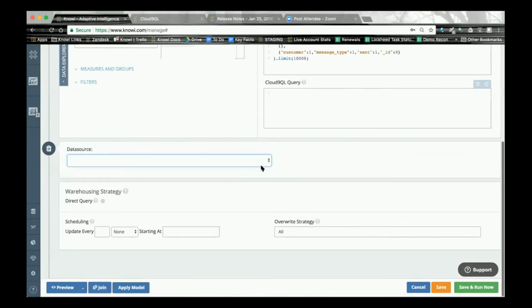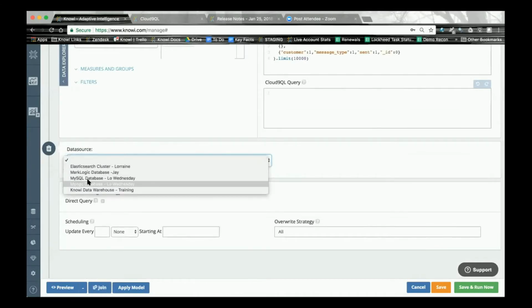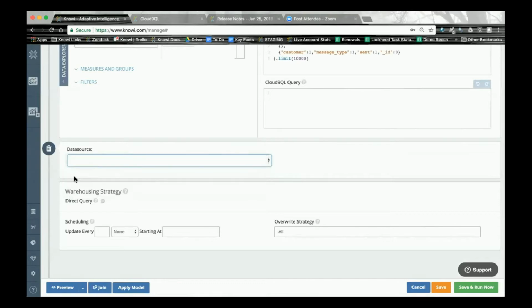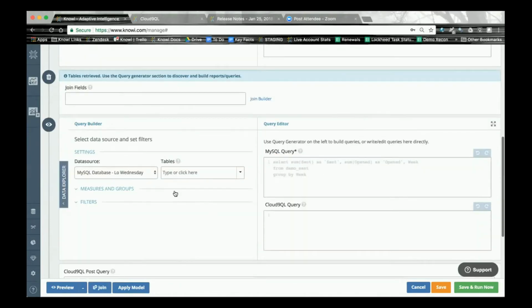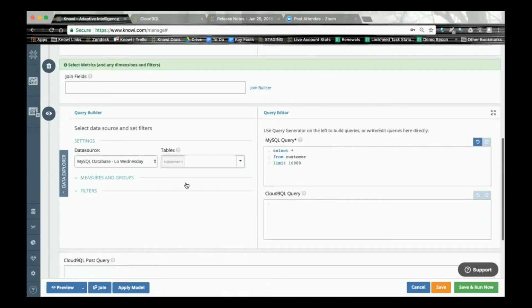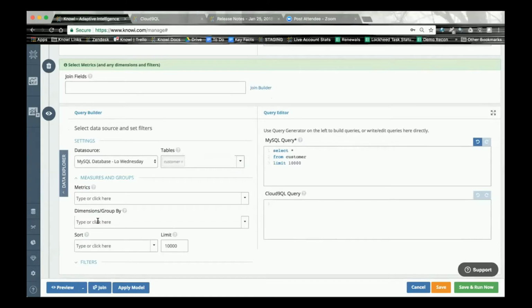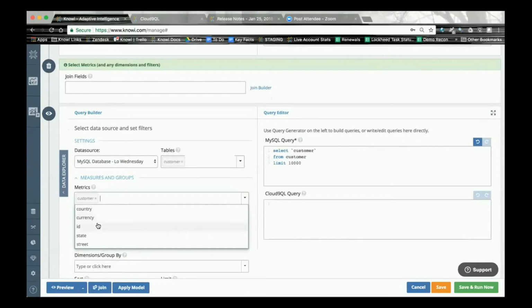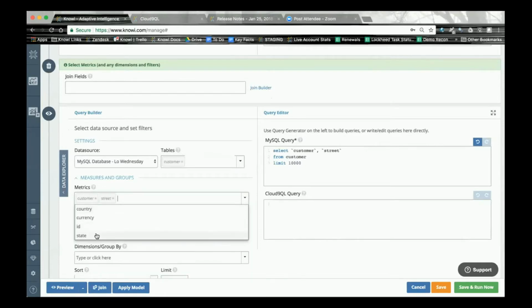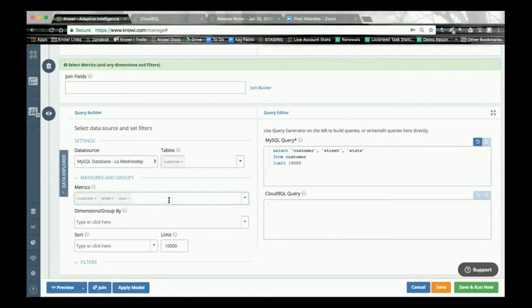I'm going to click here on join, and it's going to ask me for what data source. My address data is in MySQL, so I'm going to select MySQL. Now it detects not the collections, but tables. My address information is in my customer table, and again, I just point and click. Obviously I need my key field, which is customer, and then I want my street address and maybe my state. Again, MySQL is now auto-generating on this side. If I knew MySQL straight away, I could just paste it in and I wouldn't have to do this. So you have options.